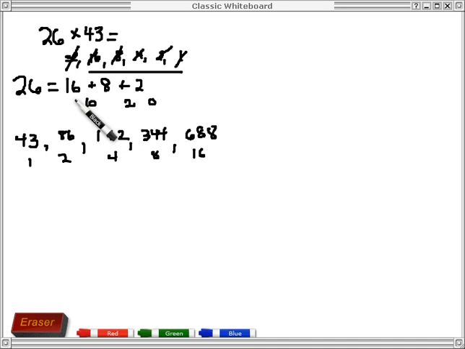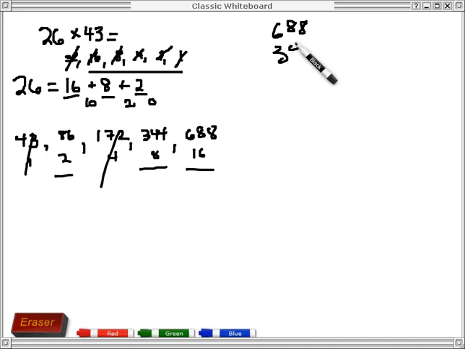And then I look at which powers of 2 I used in the sum for 26. Well, I used 16, 8, and 2. So I'm going to use 16, 8, and 2. Those are the numbers I'm going to add up. So I get 688 plus 344 plus 86. And you can add these up any way you like.